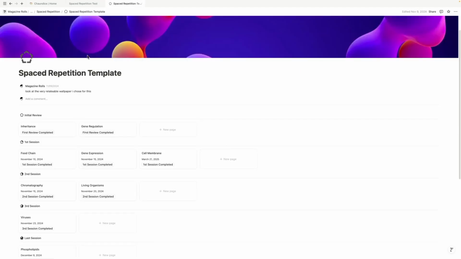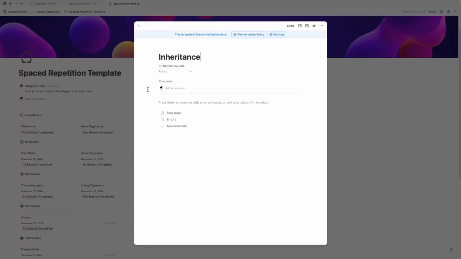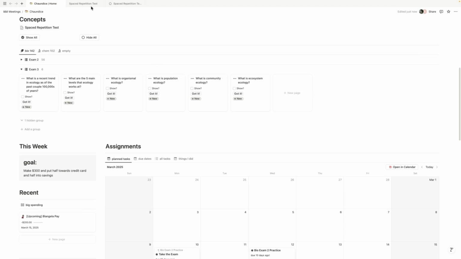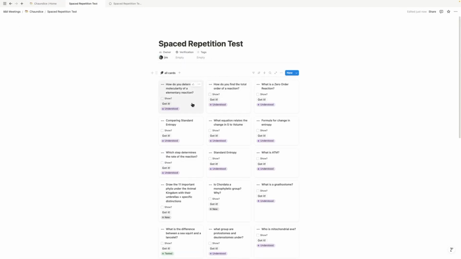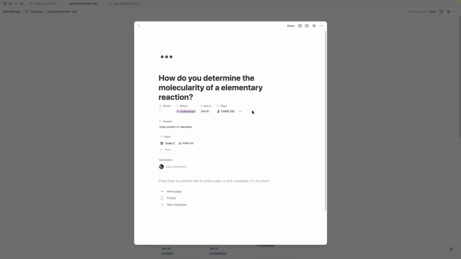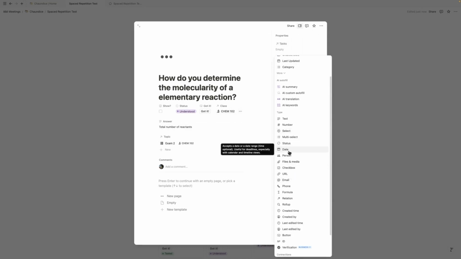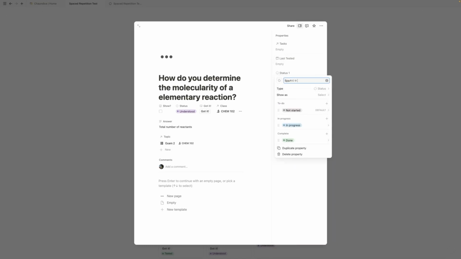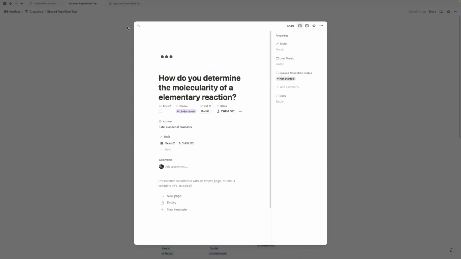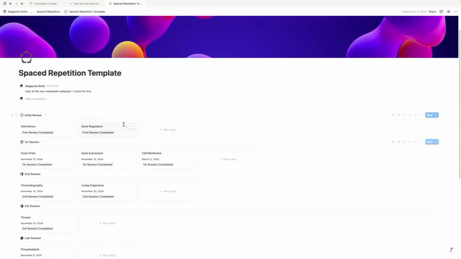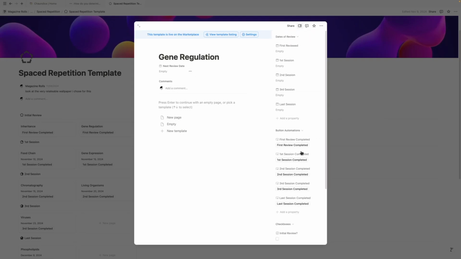So one thing that I really want to pull in from this template is that next review date. So the way I'm going to do that is I'm going to add in another status property here. So if I open this up, I'm going to add in a spaced repetition status property. Here, I'm going to go to add a property, status, and then I'm going to call this spaced. All right, so here we're going to mimic what we have on this side, which is those 5 levels of spaced repetition. So I believe it's initial review, first session, second session, third session, last session.